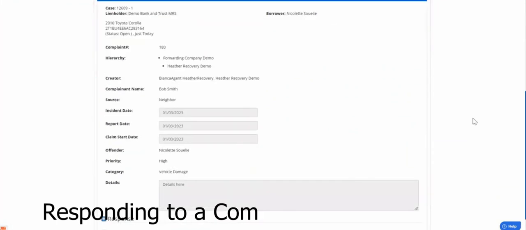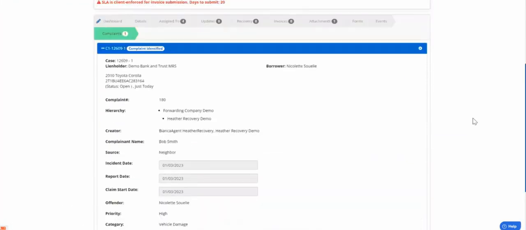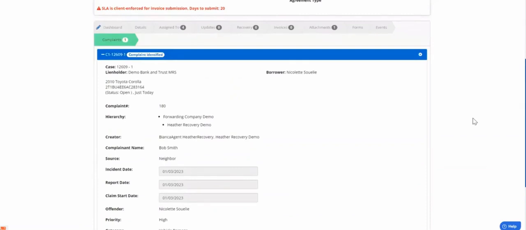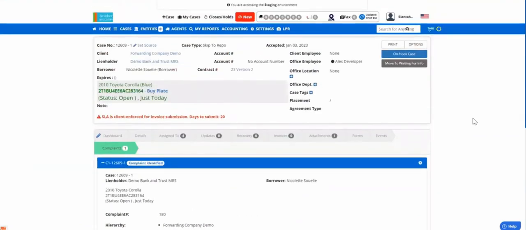Now, how you can mark a response on a complaint. So you can see here we already have an existing complaint on the case page.